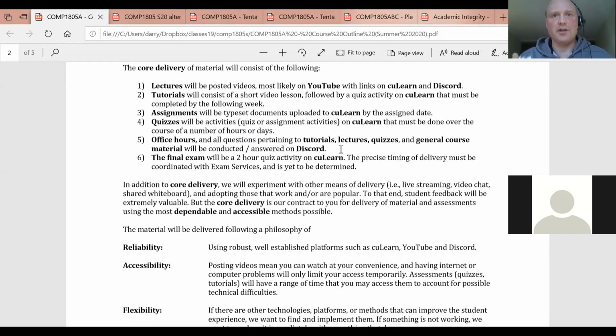So it's very nice that way. It's very flexible. And I think I've seen some of the Discords from last semester, and they're nice little communities. So I think that'll work out well.